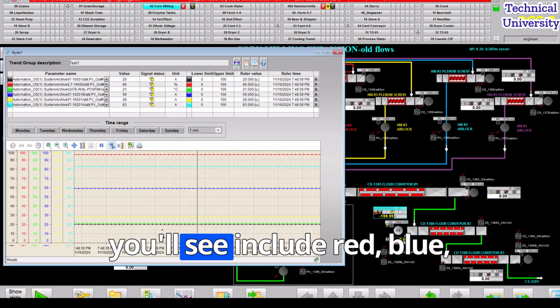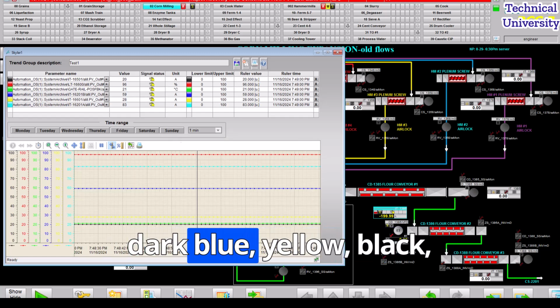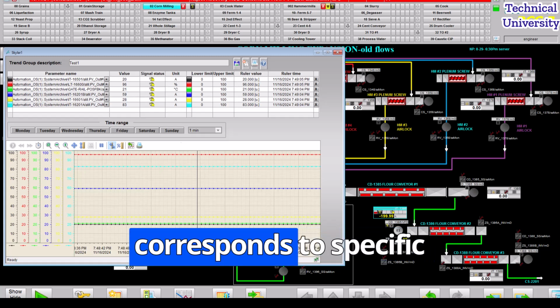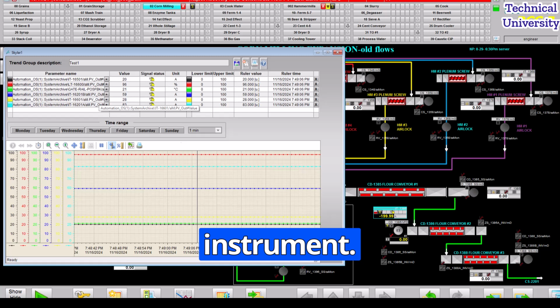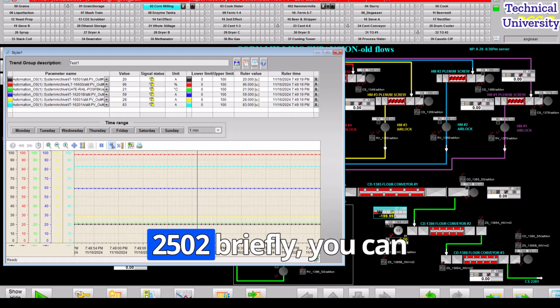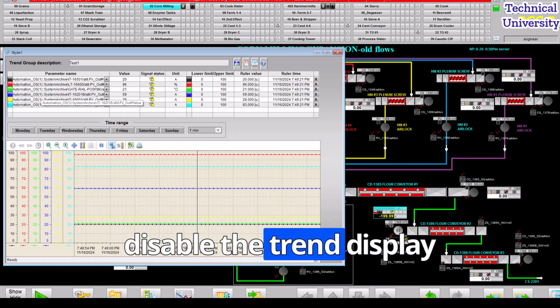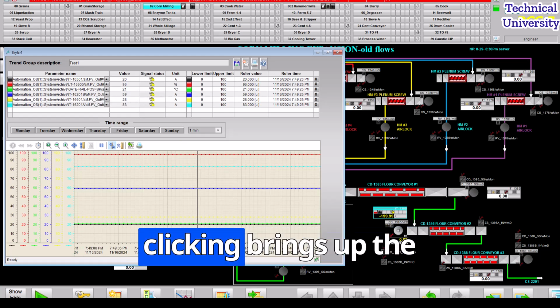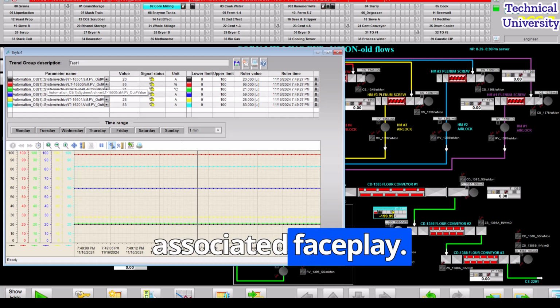The colors you'll see include red, blue, dark blue, yellow, black, and green. Each value corresponds to specific process data or instruments. Briefly, you can disable the trend display by clicking on it. Alternatively, double-clicking brings up the associated faceplate.